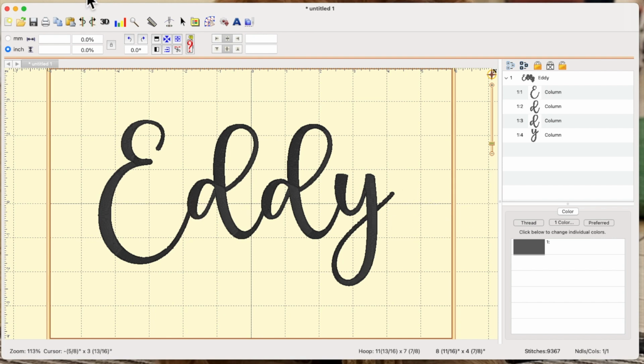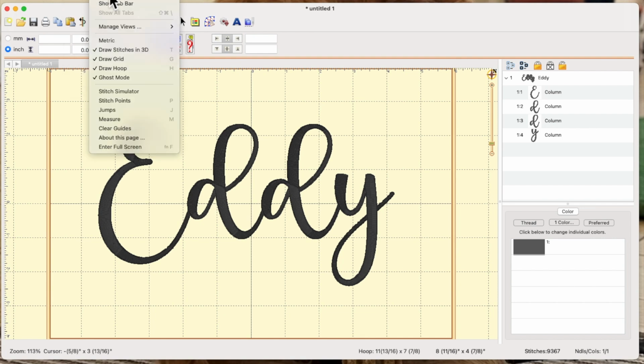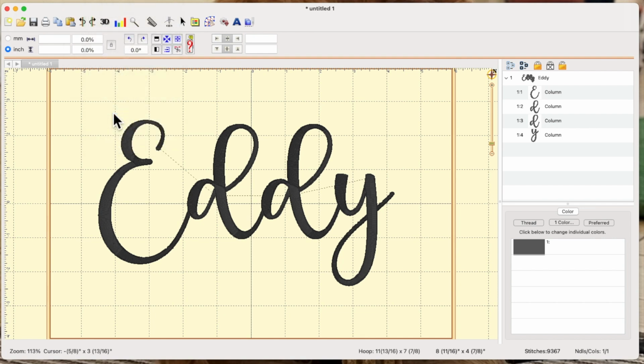What you can do, if you go to the top of your page and go to View and View Jumps, it will show you where the jump stitches are. I'm just going to go back into the create mode because it shows you them in red, which makes it easier to see. So again, from here, play around with this. You can learn how jump stitches work.